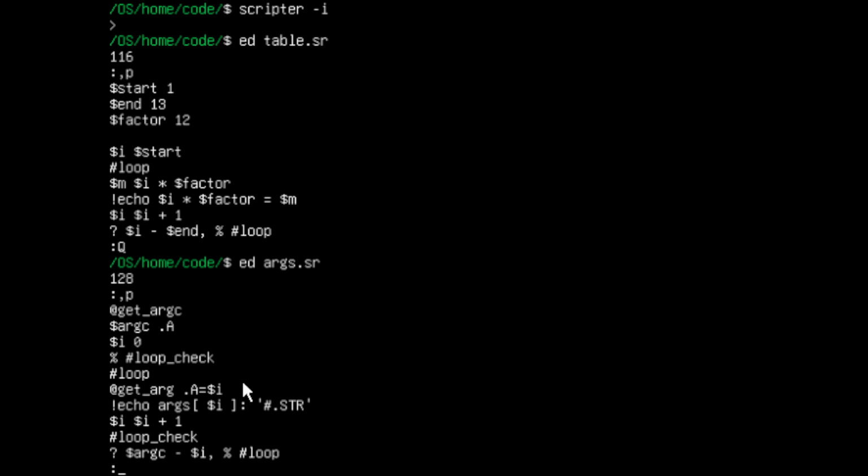So now we echo args. There are spaces around the brackets because it was a parsing issue initially. So we'll print args sub I and bracket colon, and then we use this hash value to tell scripter that it's a variable that we're printing that doesn't start with I. In this case, we see the I for that variable. Scripter knows it's a variable because of the dollar sign, but otherwise it wouldn't know that for .stir. That could just be a string. And then we increment I again, and then we have the same loop check, which keeps on going.